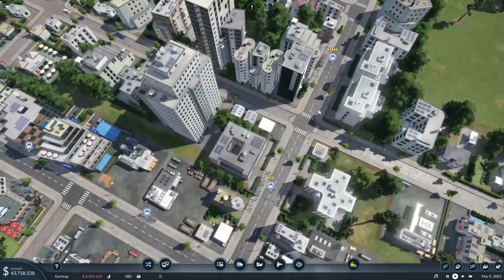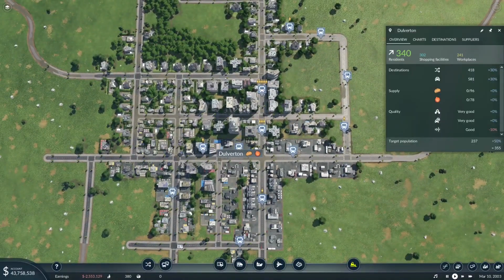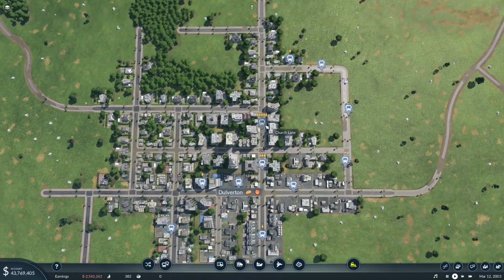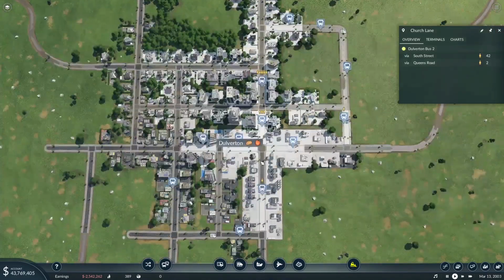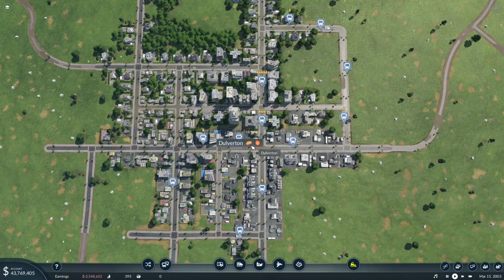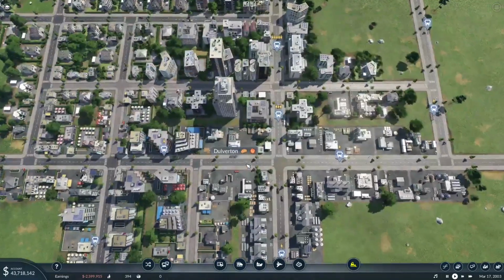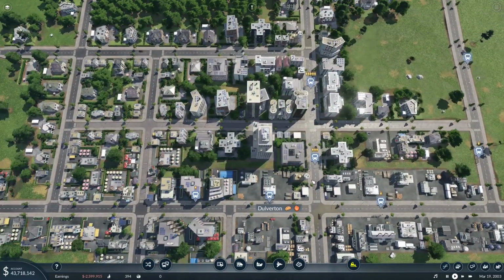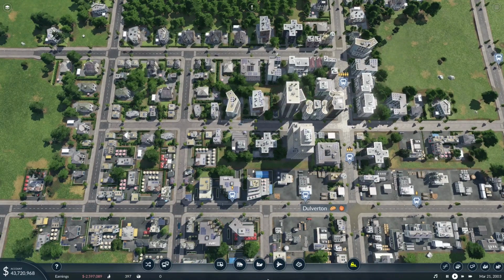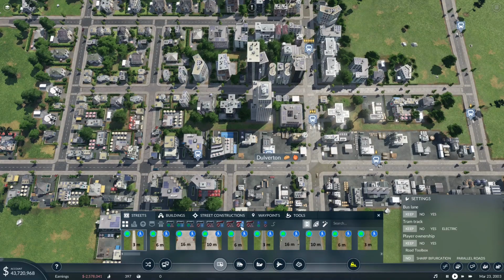Can we check the population quickly before we start doing the new bus line? 340 residents in DULVERTON. Okay, now, oh, there are many people waiting here. 42. We did add a second bus to the DULVERTON bus 2 line. Yeah, okay, before we diverge and lose track of what we want to do in this episode, let's start by already creating the line. No, let's start by adding bus stops.